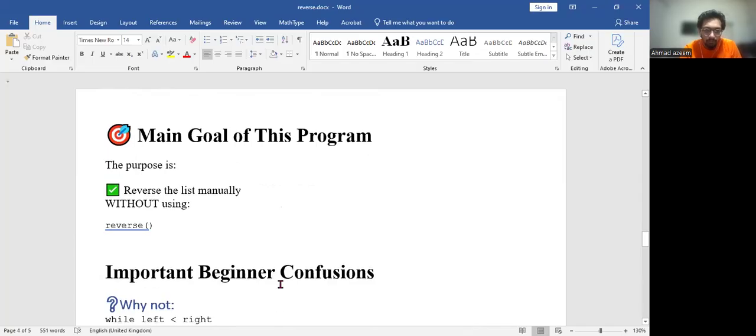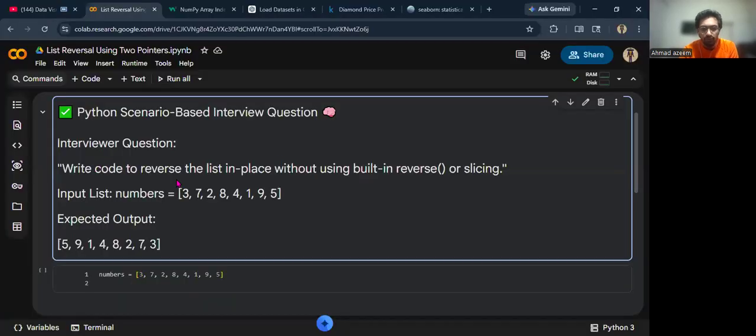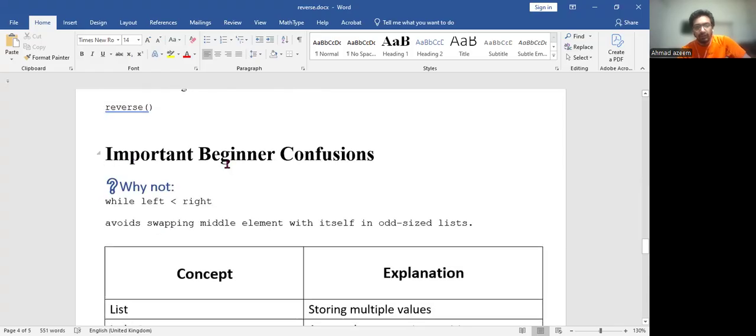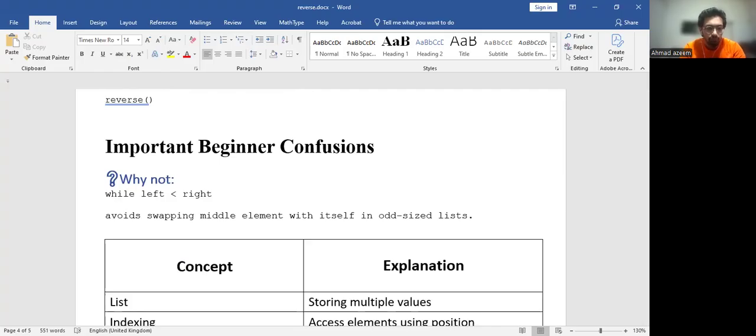Okay, now we can move towards the question. Let's read the main goal of the problem. Let me show you the problem once again. We need to reverse the list in place without using the built-in reverse method or slicing method that is available in the Python language. So this is your input list and you simply have to reverse it. So the main goal is to reverse but without using the built-in method.